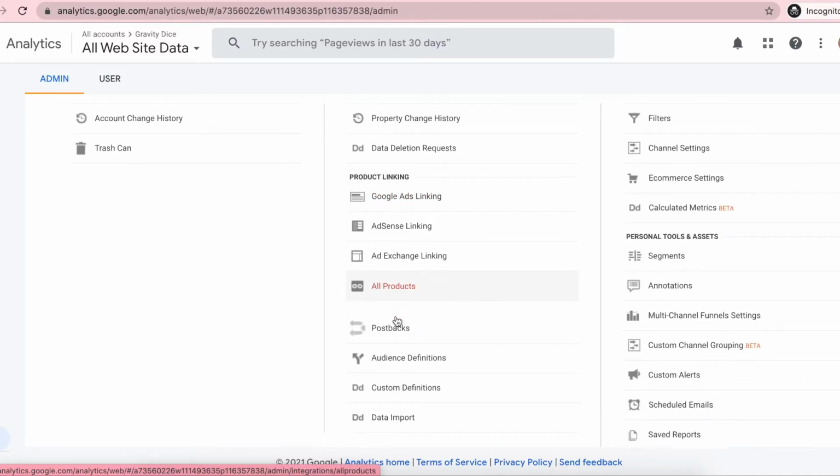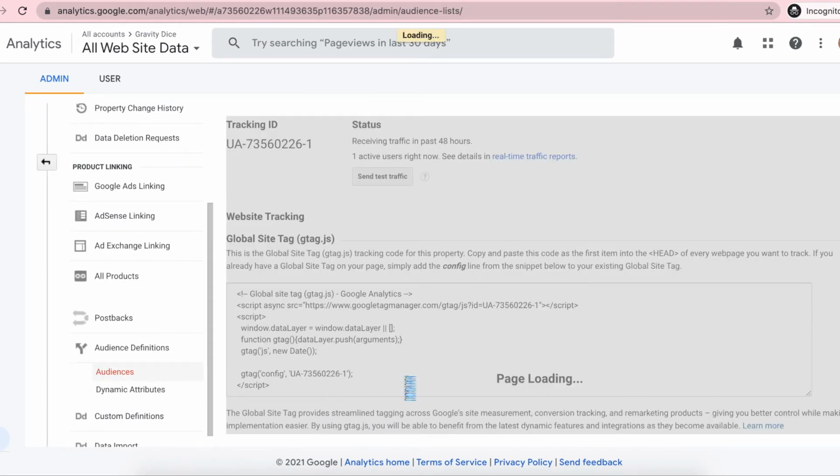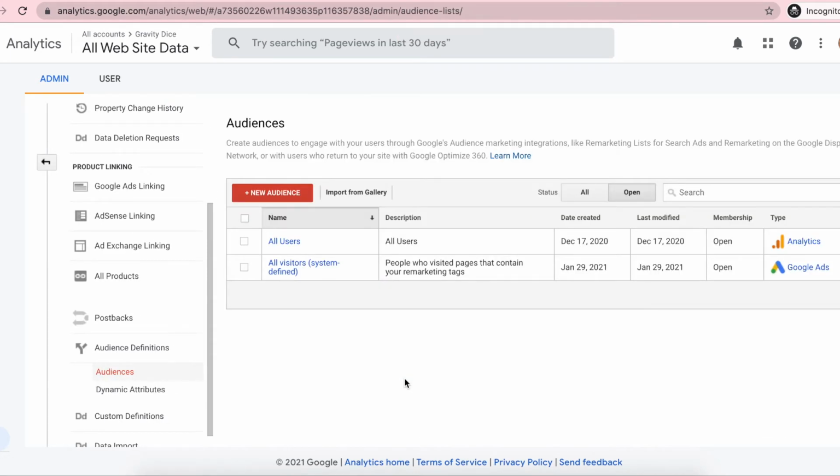To create an audience, simply go to the second column of the settings page. About halfway down, you'll see an option that says Audience Definitions. Select this option. Then select Audiences. In here, a box will pop up. This box uses logic to define your website audiences. You can choose all site visitors, except for purchasers, all site visitors that visit this page.